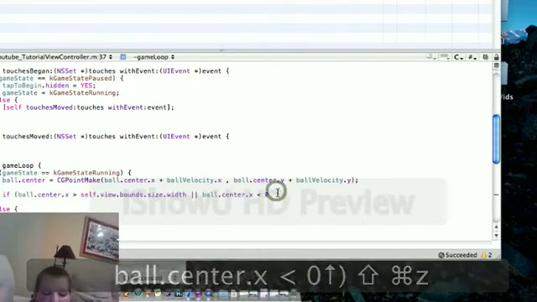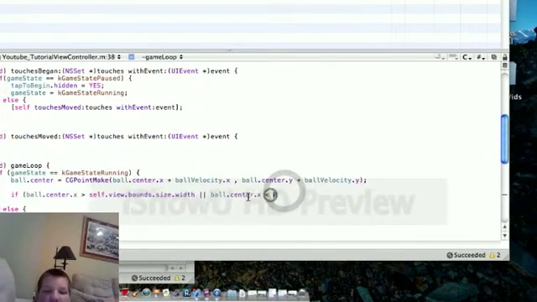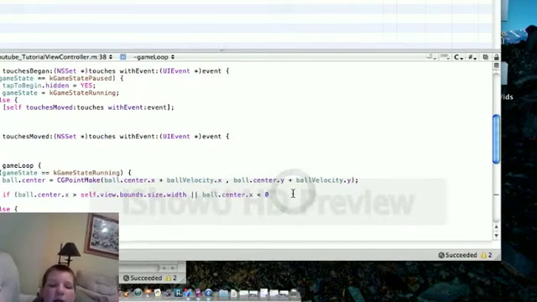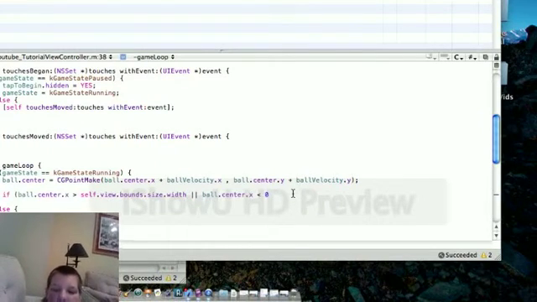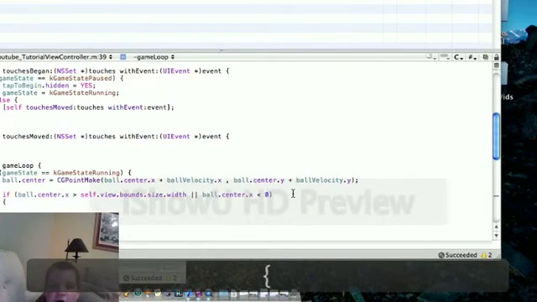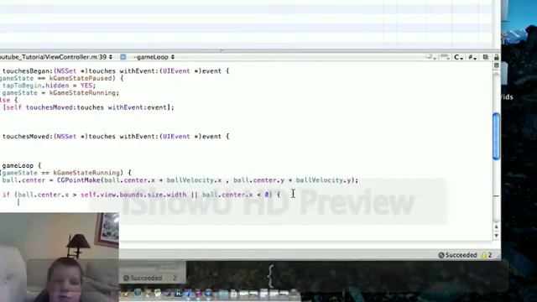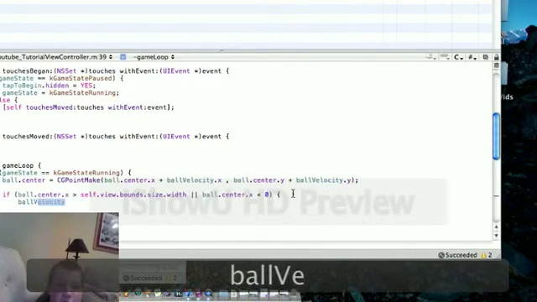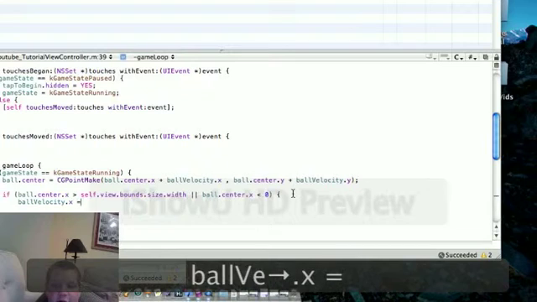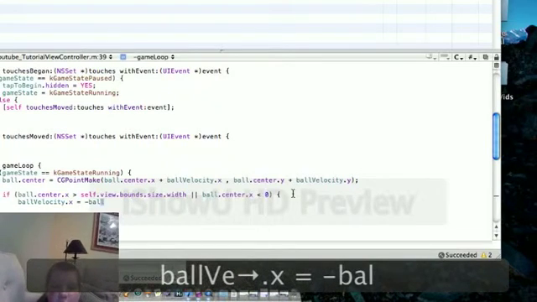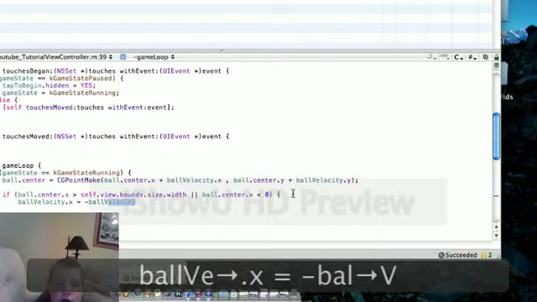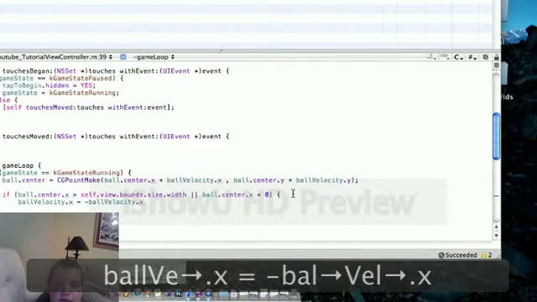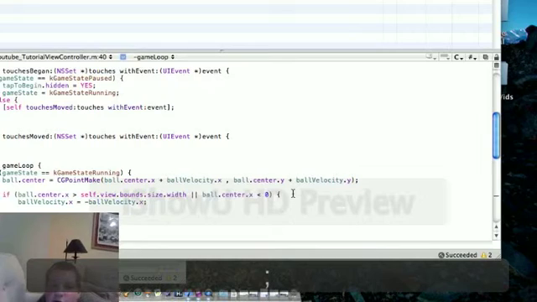That's saying if it's out of the screen on the x values, then we're going to reverse the x. So ballVelocity.x equals negative ballVelocity.x. It's just going to reverse the direction.